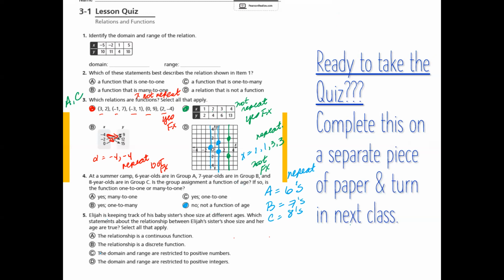Number 5. Elijah is keeping track of his baby sister's shoe size at different ages. Which statement about the relationship between Elijah's sister's shoe size and her age is true? Actually, let's switch that a little bit. Let's do age as X and shoe size as Y.